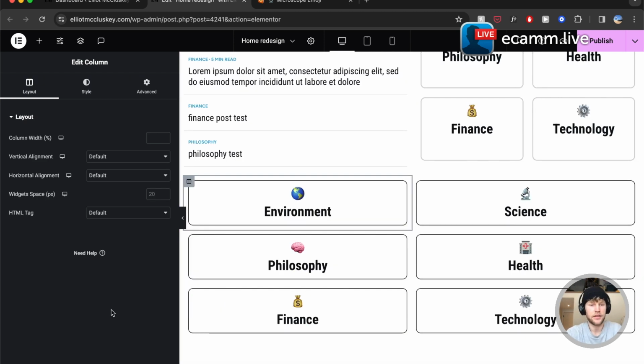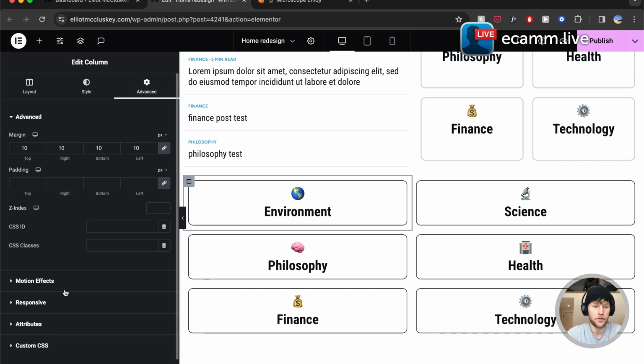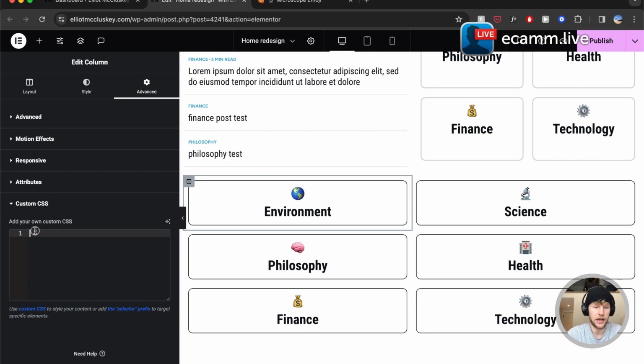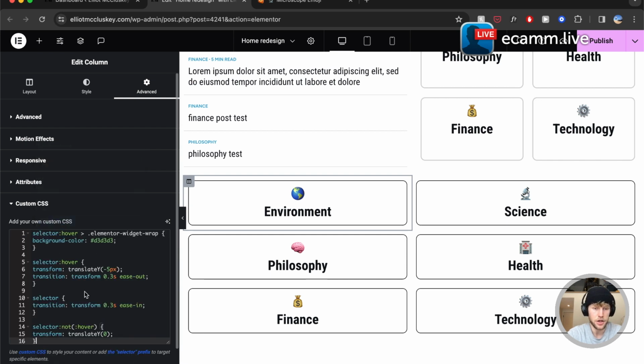To start implementing this CSS code to make these hover effects happen, we're first going to want to go into the column. It's important to make the distinction between the title here and the column. So to get these hover effects, we need to be within column, advanced, custom CSS, and then we paste in that code that I included in the description.